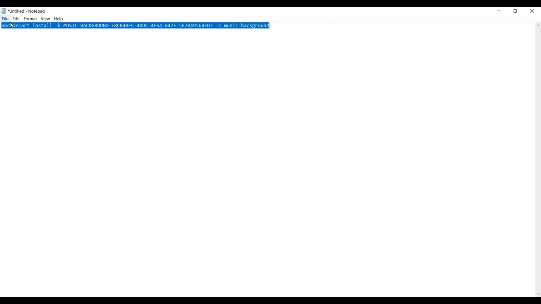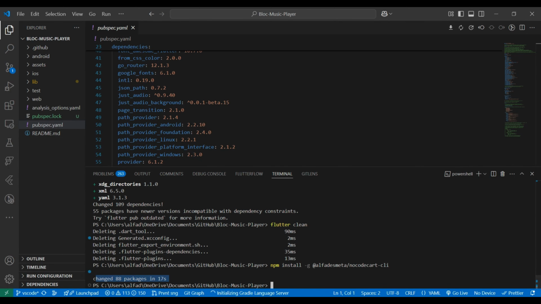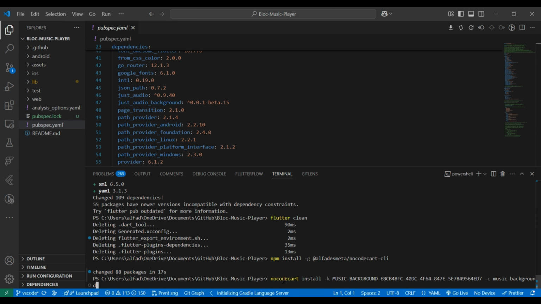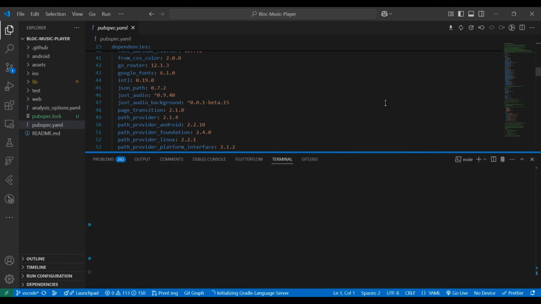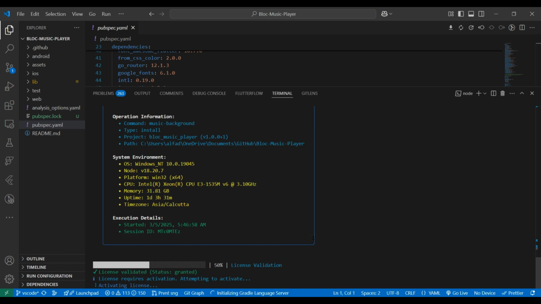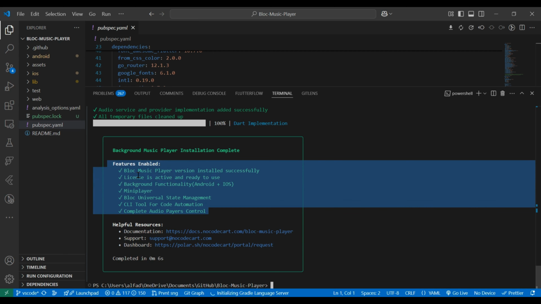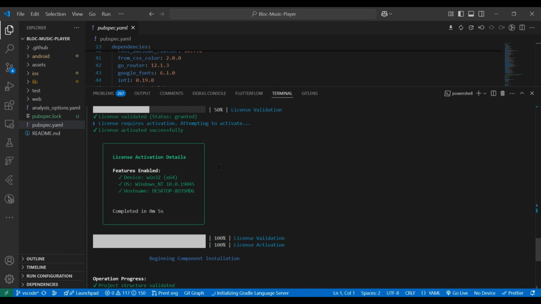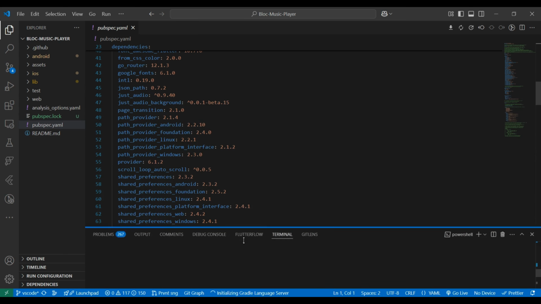Although you get all these commands in the purchase documentation, you can just replace that placeholder with your original license, paste the command here and just press enter. What this does is it will automatically execute all the changes that need to be made for the background functionality to work properly. As you can see, it made all these changes in the core files of Android and iOS. It activated the license, and it made all the changes for you automatically.